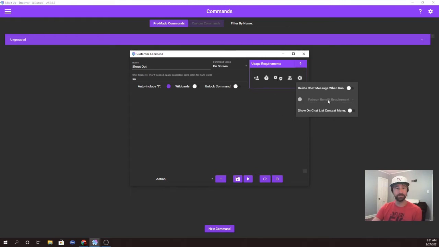Or you can also make it so that it's Patreon only. I'm not going to do any of those things. So the only important one was making sure the permission is set to mod, or however you want to do it. If you have no mods, just set it to streamer. If you have no mod, you can set it to mod because you are a mod also.